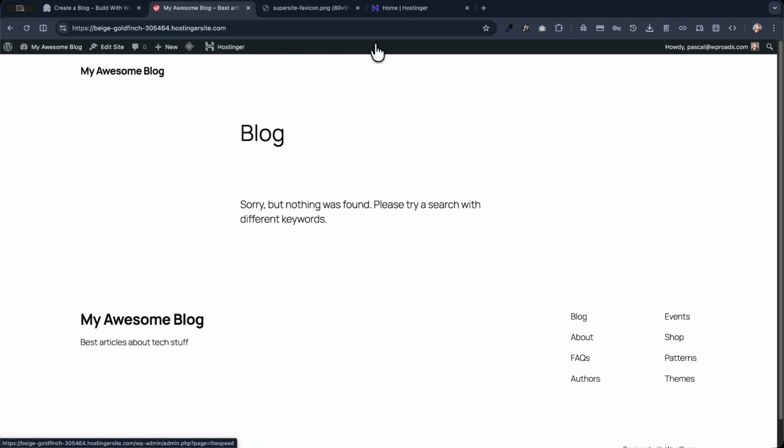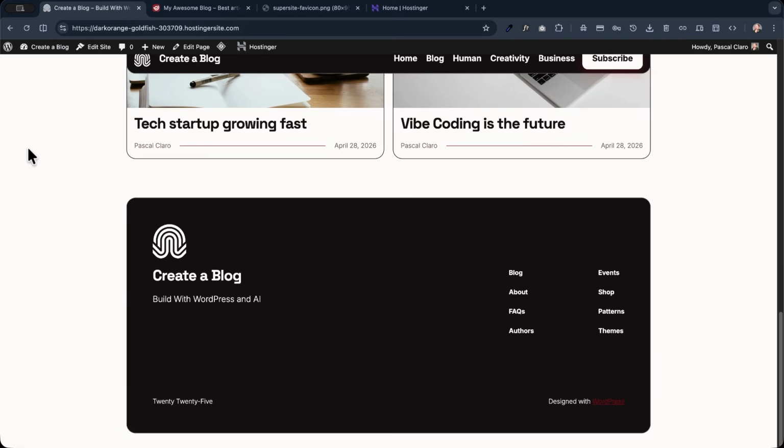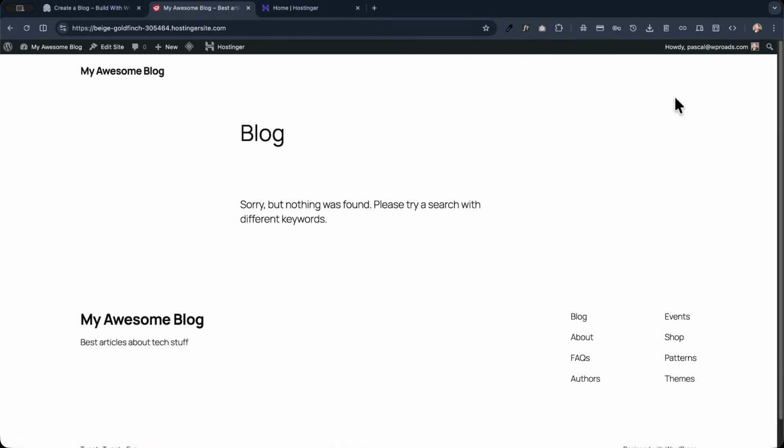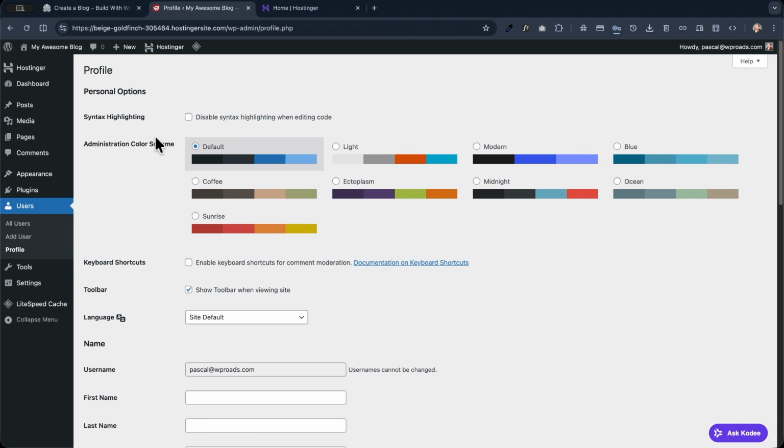As you can see here, this administration bar is going to be visible only for you, and we can see that this is our blog. Of course, we're going to work now to transform it into something professional and creative like the blog that you see here. And now the last thing we can do is go ahead to our profile here to the top right and make sure that all our data and details are going to be inserted correctly.